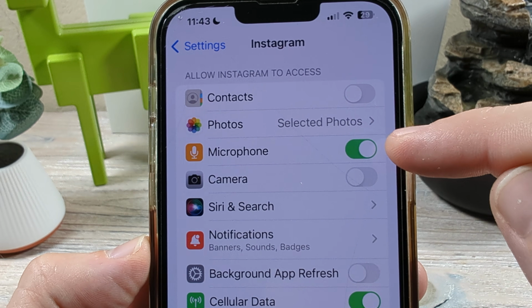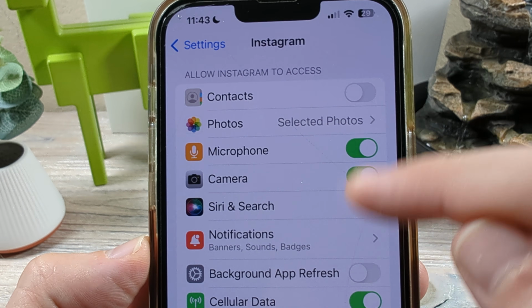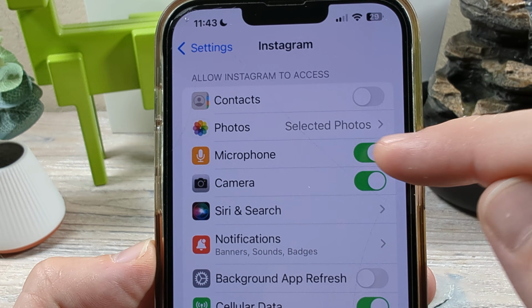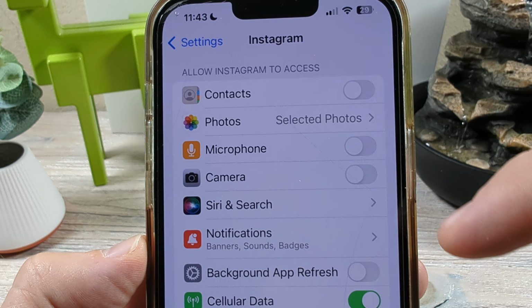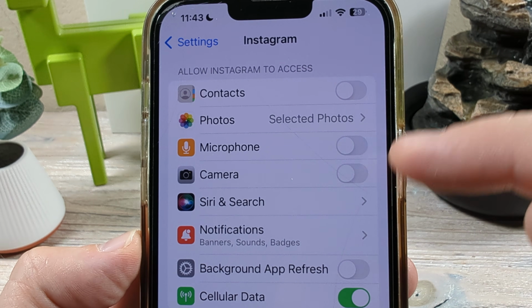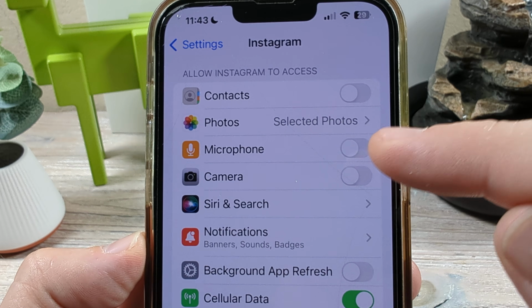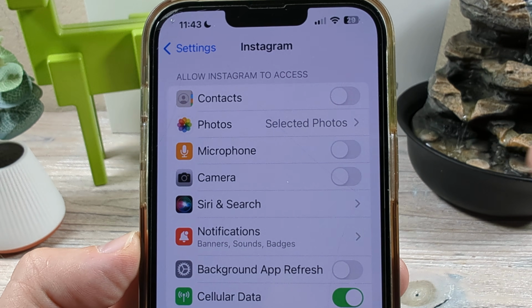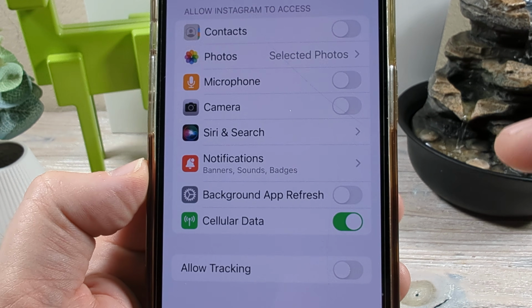Once we get into Instagram, we're going to make sure that our microphone and camera are set to off. If you upload a lot on Instagram, you probably have both of these on by default. You want to make sure that these are both off because Instagram may be using this information or pulling data in the background. Once you turn these off, that's going to relieve a little stress there from Instagram.